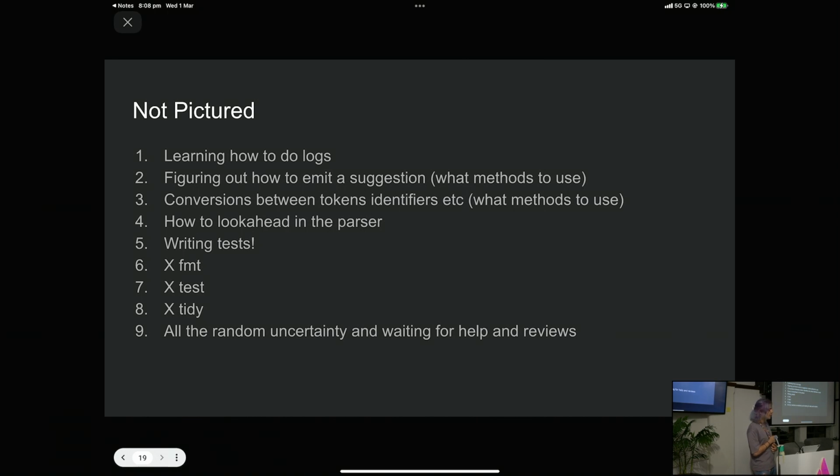I tried println, it didn't work, and I was like, what's going on? Then there's a whole chapter in the Rust dev book about logging, so I was like, okay, let's figure out how that works. Like I said, figuring out how to emit a suggestion. Conversions between tokens and sort of strings. So for example, I only want this error to emit if we're in front of a function or a struct or a type, not some other token that might be there.